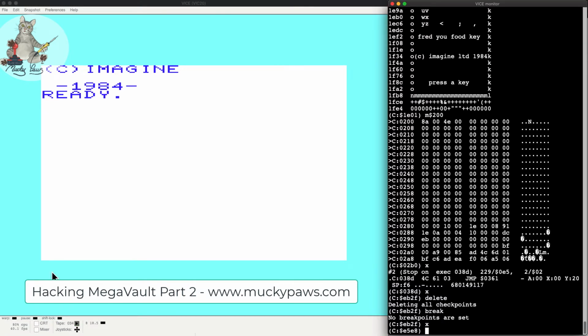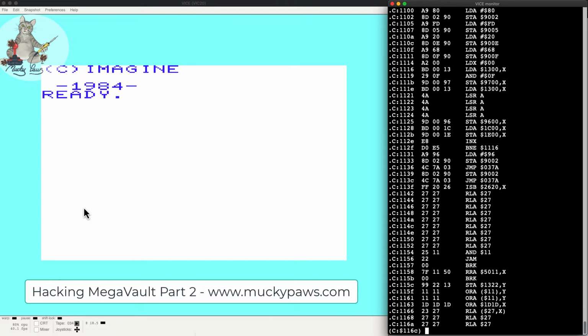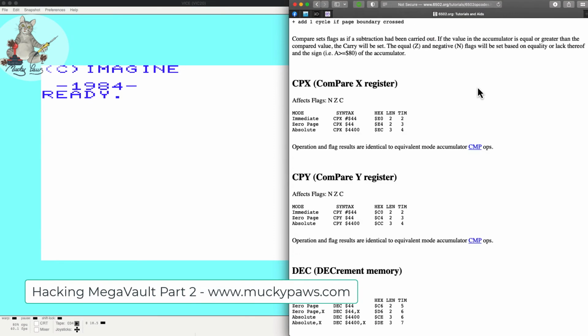Jump back into the monitor, and we know that the loading code is going to start at 1100. So before we jump into the actual loader, we need to put a return statement here to return control back to our hack. And the return statement is RTS, we need to find the opcode for that.